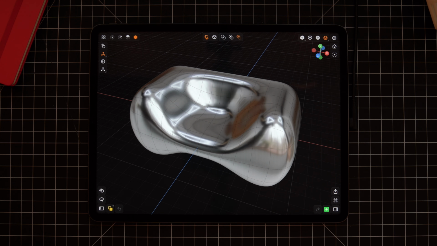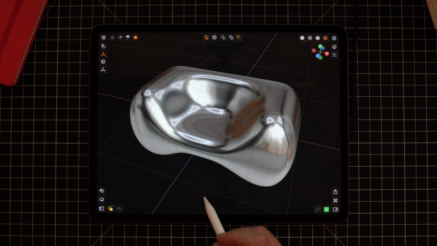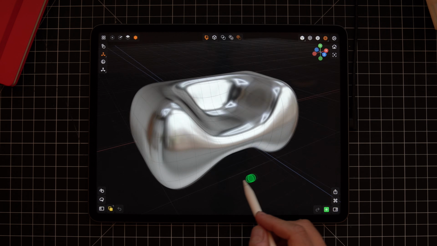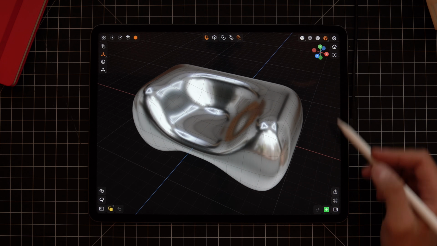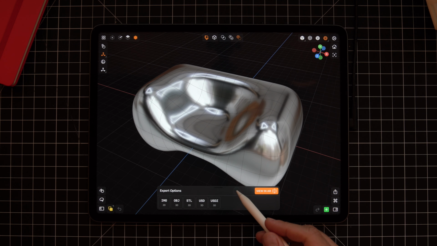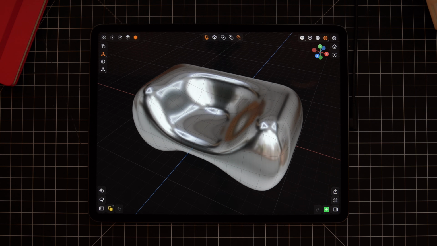Hello, and welcome to a quick tour of Valence 3D, a new 3D modeling app for iPad and iPhone. In Valence, you can 3D model, you can render, and you can export. Today, I'm going to quickly show you everything you need to know to get started.